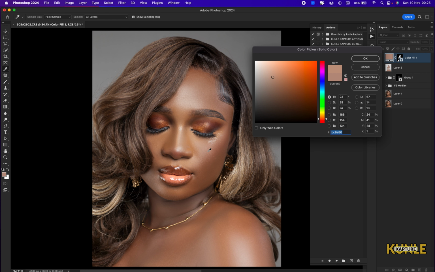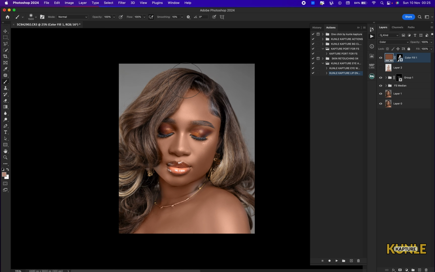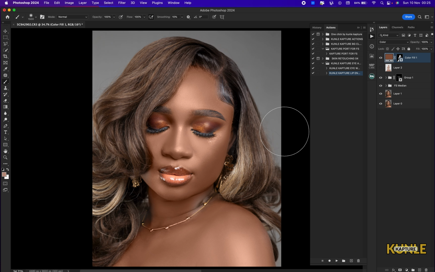Now we want to select another place that you feel might be okay. I think that is, then you press OK. Now turn it on back, it has changed the skin tone. That is how you go around until you get the perfect skin tone for your model.